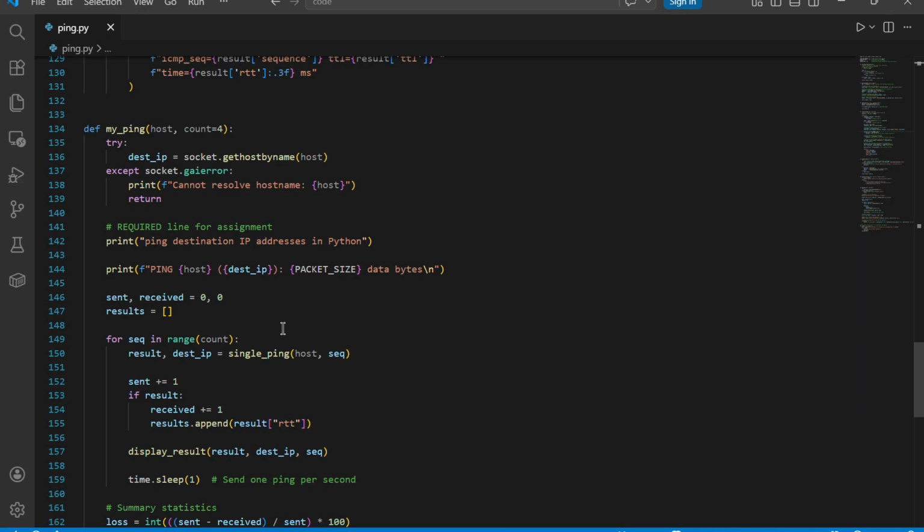It loops 4 times, calling single ping each iteration, tracking how many packets were sent and received, and calling the display result to print each line. There's a 1 second sleep between each ping, matching the real ping behavior. After the loop, it calculates and prints the summary: packets transmitted, received, and the percentage loss. If any replies were received, it also prints the minimum, average, and maximum RTT values.